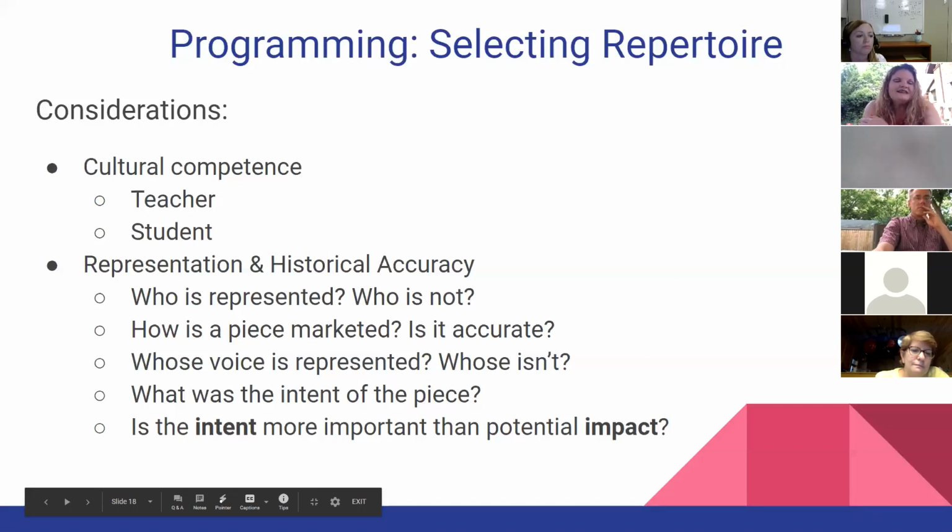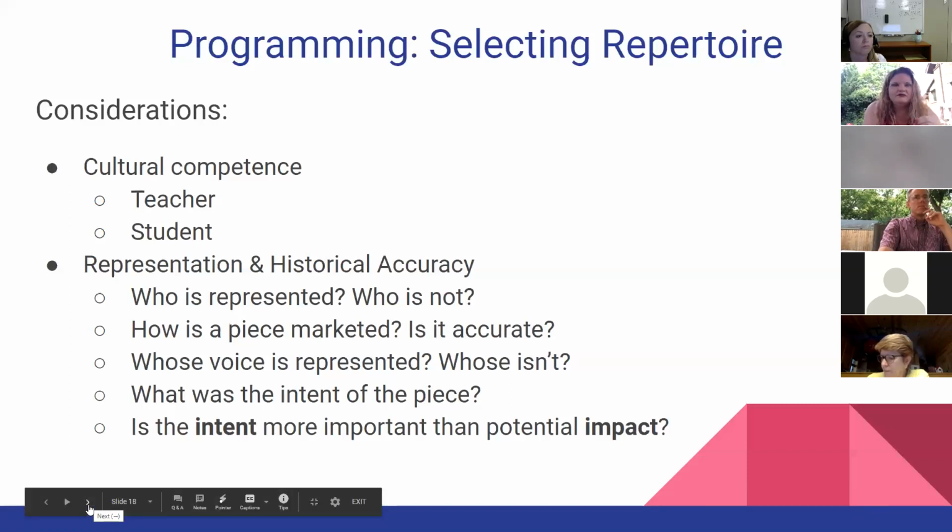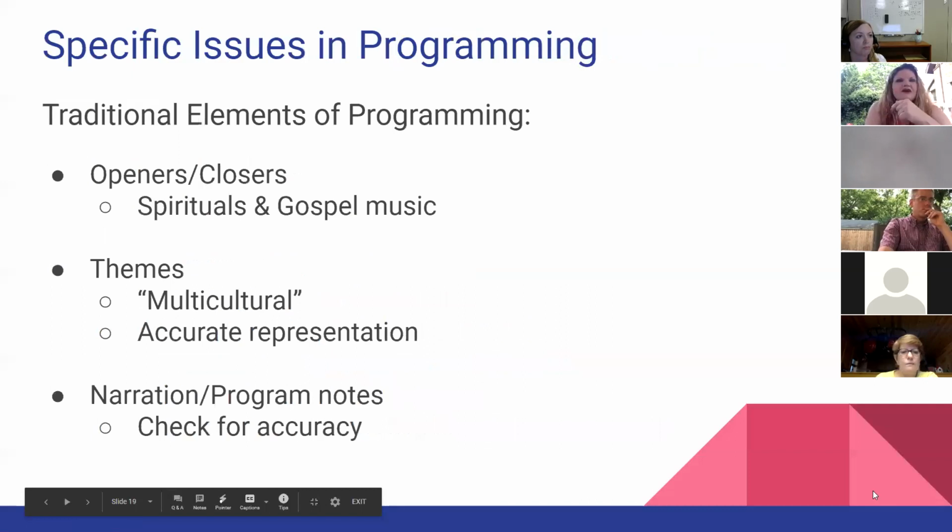And then to ask, is the intent of that piece, why it was written, more important than the potential impact that that can have? Impact is really more important than intent. You know, I can say, oh, well, I didn't mean to do this, but the impact of what you did is still there. I think it's Maya Angelou who said, people will forget what you say and what you do, but they won't forget how you made them feel. And that again is impact of what somebody's done. Okay, we'll come to that.